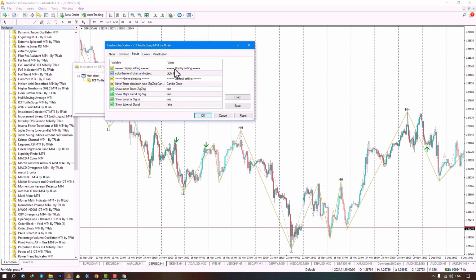By selecting the dark option, a dark template is applied to the chart. By selecting the light option, a light template is applied to the chart, and with the auto option, only the colors of the candles change, with bullish candles turning bright green and bearish candles turning bright red.